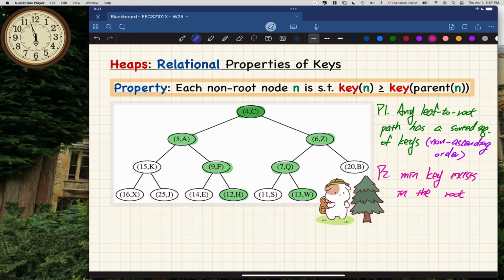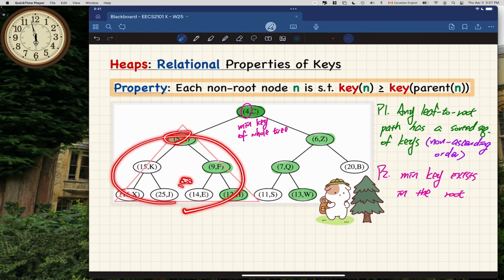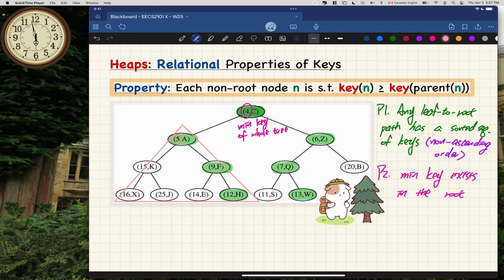I'll give you two examples here. As far as the whole tree is concerned, it's the biggest subtree we have. If you look at the root over here, this is the minimum key of the whole tree. On the other hand, if you consider this subtree over here, the root has the key 5. That tells you this 5 is the minimum among all the key values in this particular subtree. That also makes sense. It's a recursive concept.